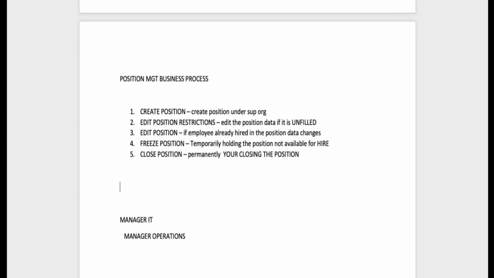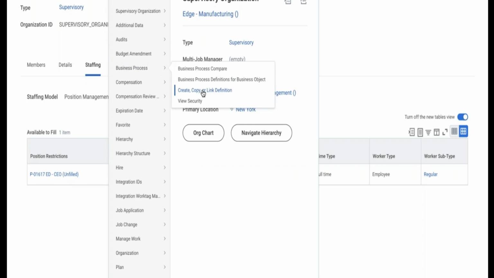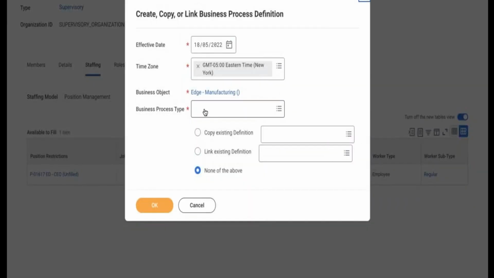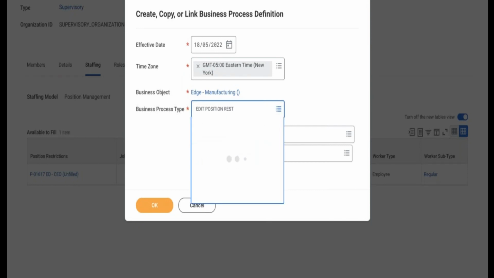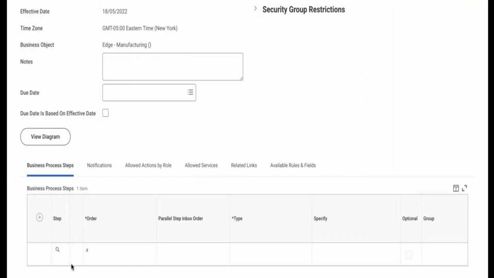Edit position restrictions, sir, because it's unfilled, correct? Yes. Unfilled. Yeah. Copy the BP. Supervisory organization actions, business process, create copy and link definition. Edit position restriction. Select OK.